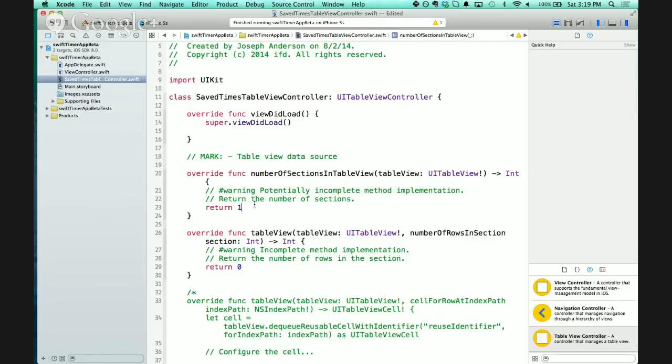And then for number of rows in section, that's how many rows you want in this table view. If we wanted to save 3 times, then we'd put 3 rows. For right now, let's just put 3. But you can understand that in more dynamic apps like Twitter or Facebook, you don't really know the post count, right? So you do something with an array. You do a count. But we're going to do that really soon.